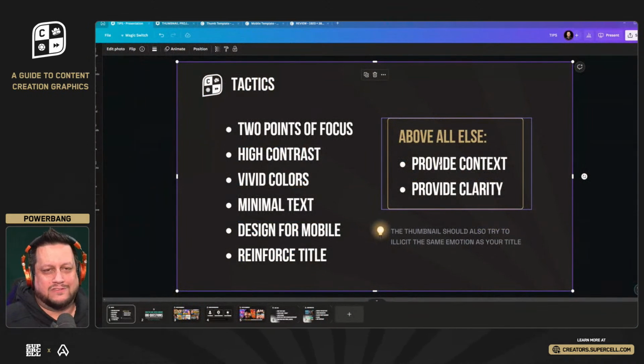We also want to have minimal text if possible. Not a lot for the brain to actually process or read. One or two words is totally fine, and we'll see examples of that here today as well. But if it starts getting into full sentences, different fonts, all kinds of different stuff going on, that's where you lose your train of thought a little bit. That can be challenging. We also want to make sure that we're designing for mobile and reinforcing the title of the video.